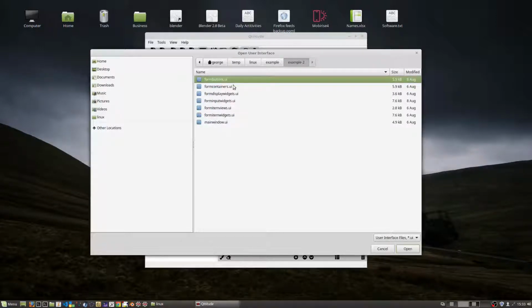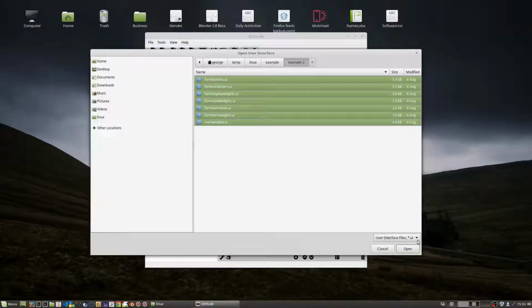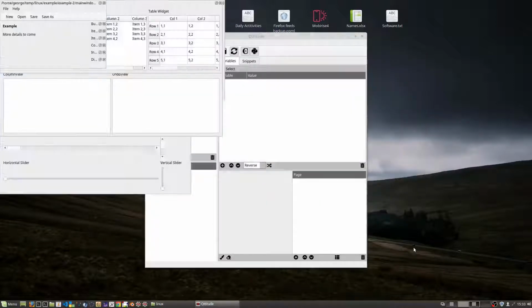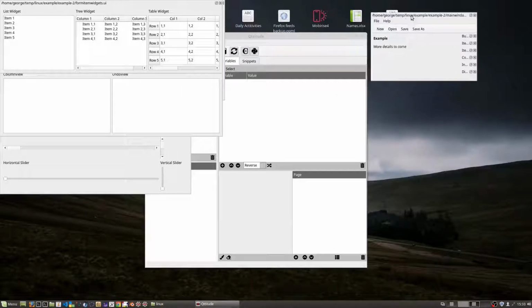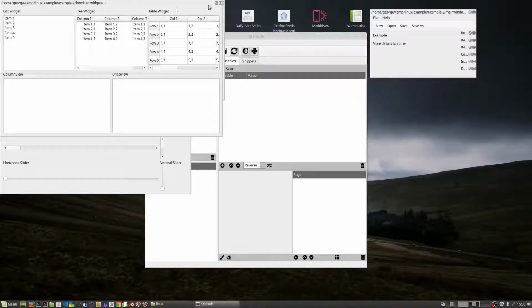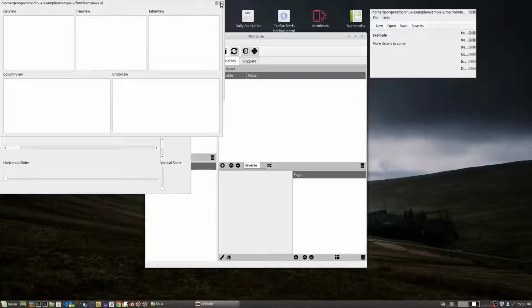Right, so you can see we have a set of user interfaces. I'm just going to select all of them and open them. So you see a whole lot of user interfaces opened up. In particular, I'm interested in some of them, not all of them. So we're going to close some of them. We can open them up again later.